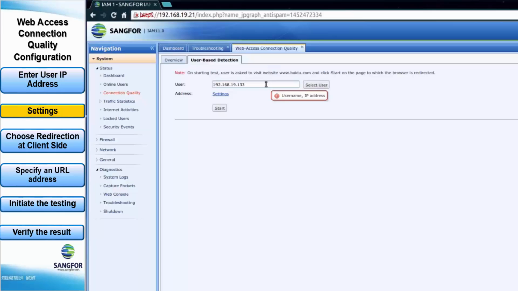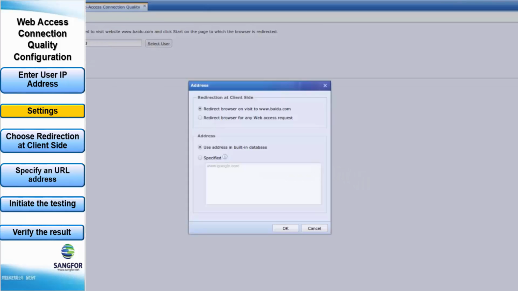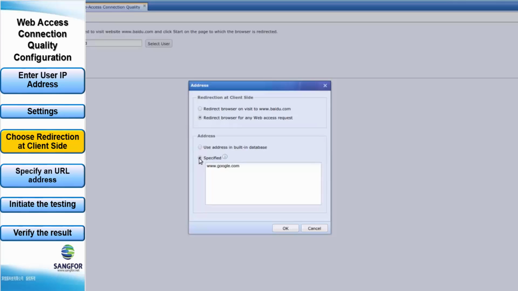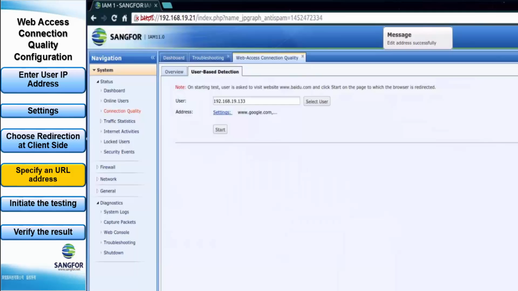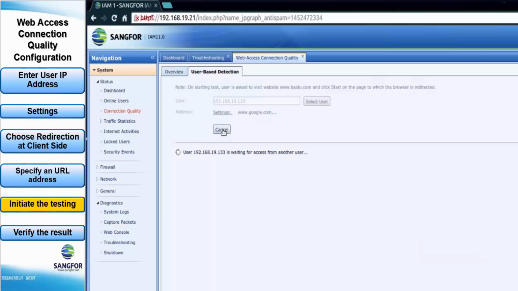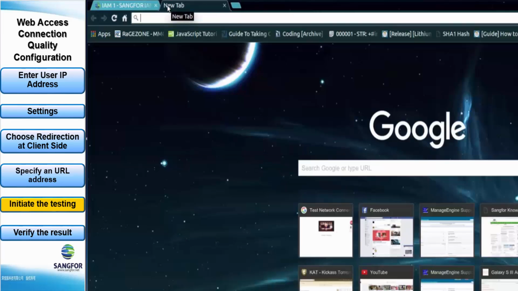And settings. In this window, we may choose to either use the default website or our own defined website and specify the following website. In this example, we will use www.google.com. Once we are ready, we may click the start button. As you can see, it is waiting for the following user of the particular IP to launch or open www.google.com.